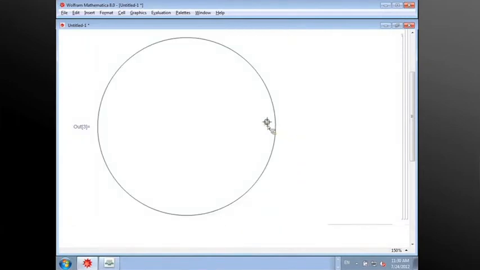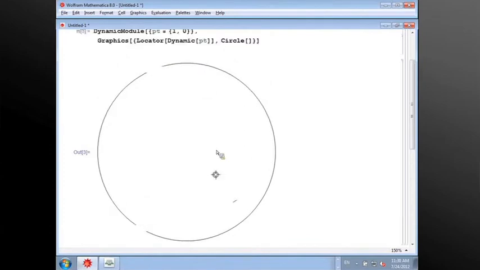We have a mouse pointer here, right? It moves around, right? It's free. Now the constraint means, let's say I want to move this around, but just on the top of the circle. I don't want to move it around freely, I want to make it in such a way that it just moves around the circle. How are you going to do that?